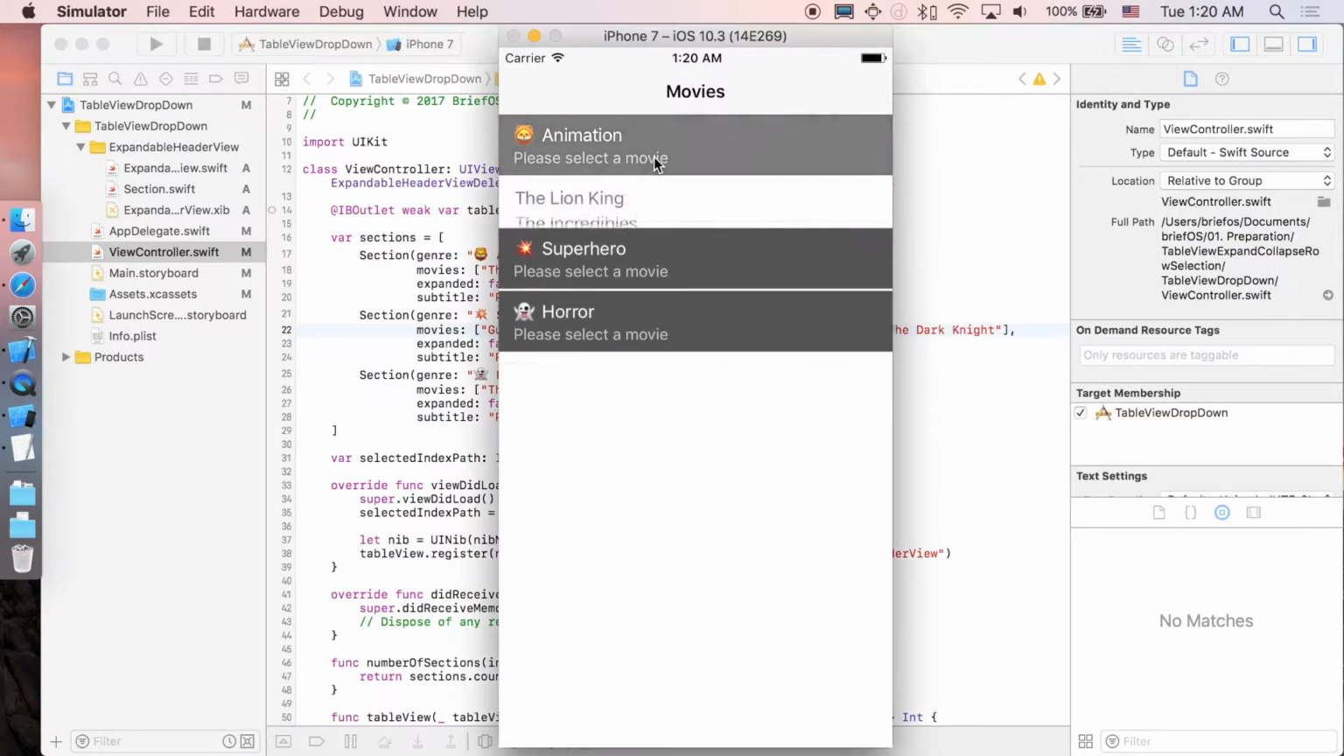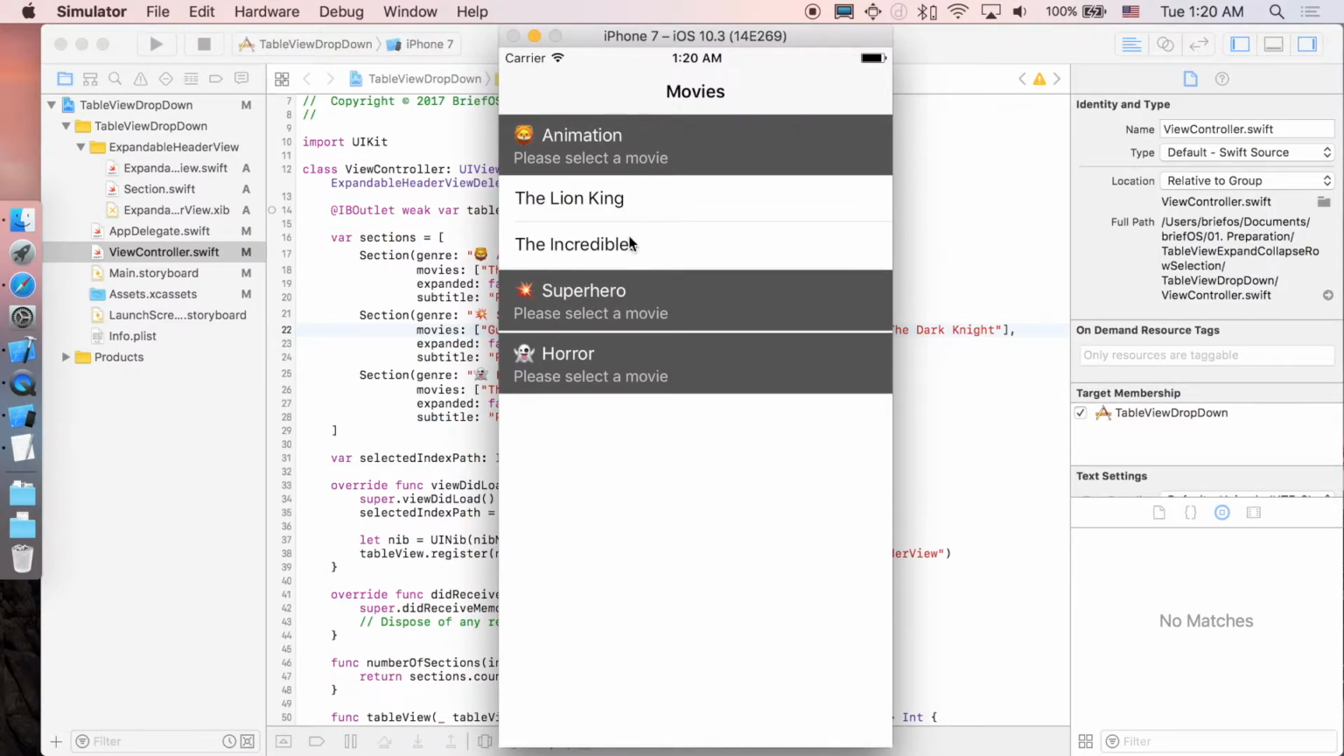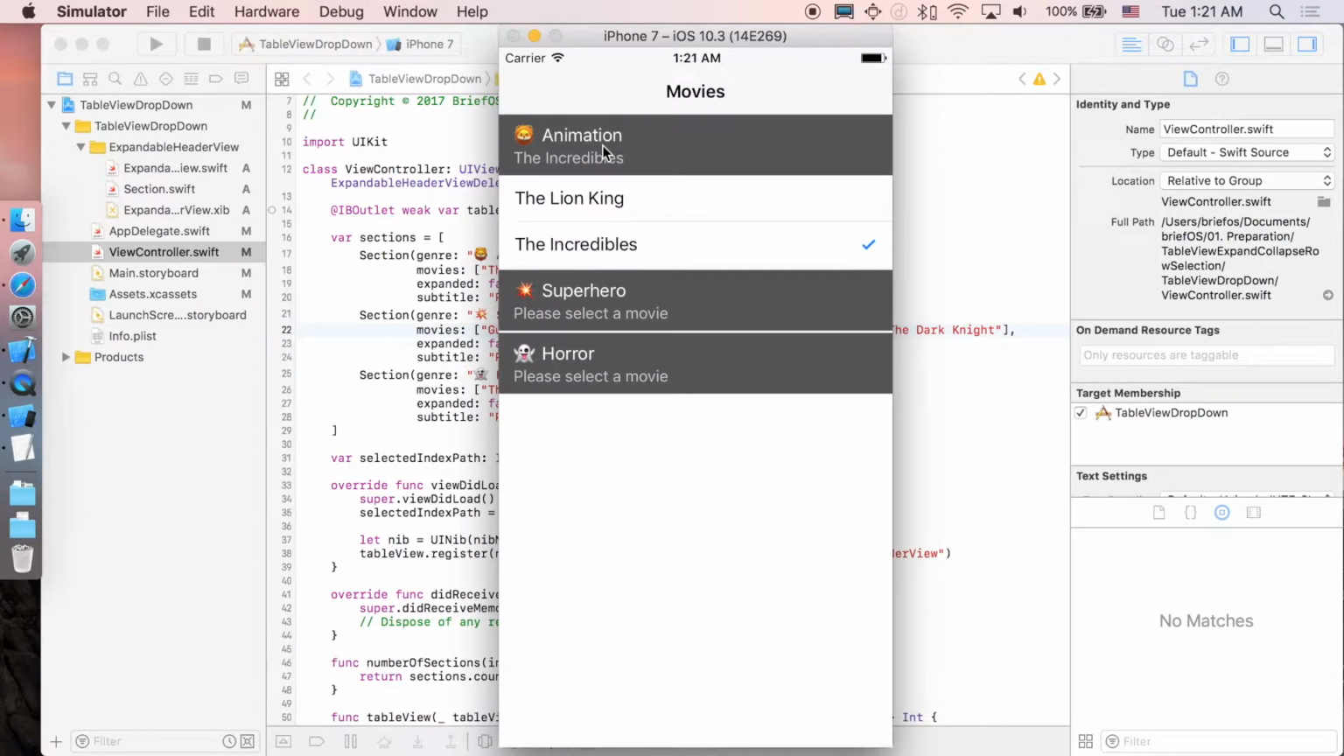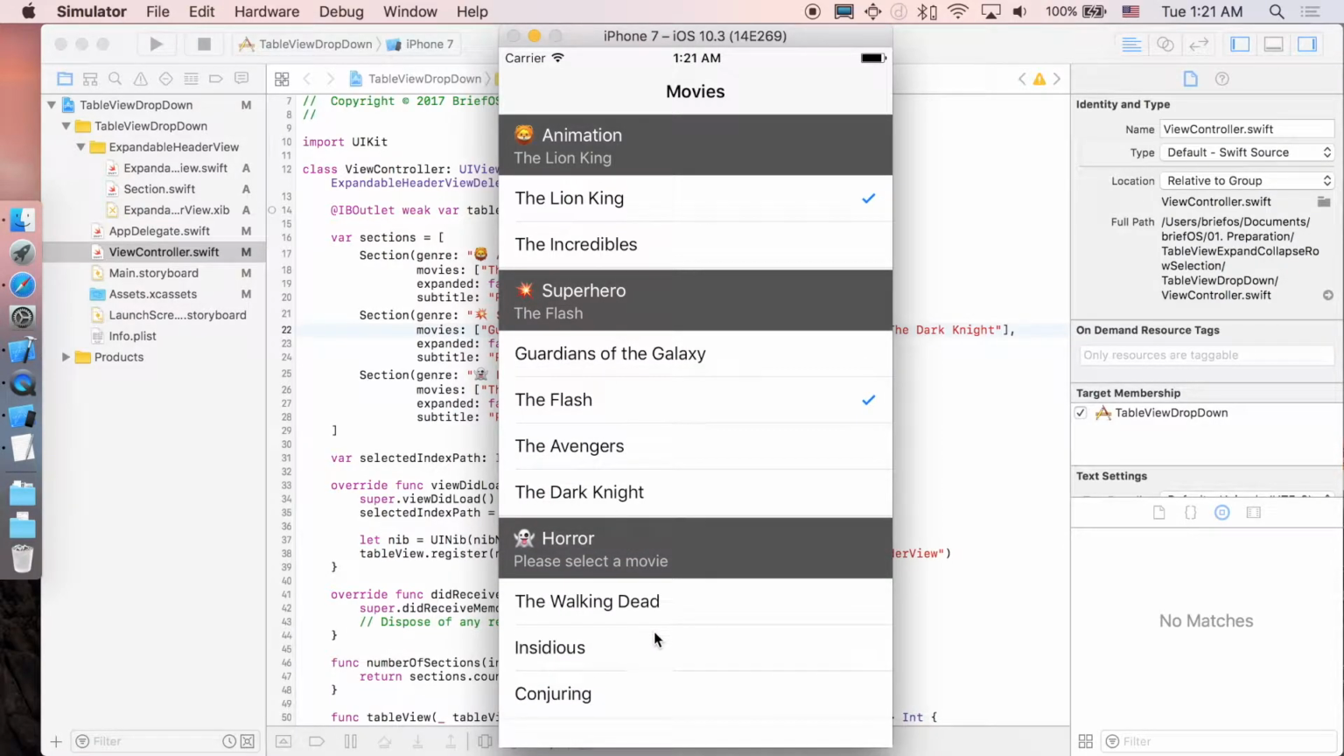So if I click on it, it will expand, and when I click on Incredibles, the subtitle of the section will change, and the check mark here will be checked at the last one that we chose before. So Lion King, I will check on Lion King, and you can check multiple of them here. Alright, this is the application we are going to build today.